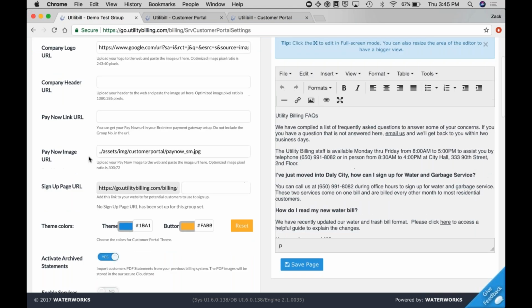So now further on, we've got the Pay Now image URL. So that's already set up. That's just a nice little image. So when your customers click, it looks all pretty.